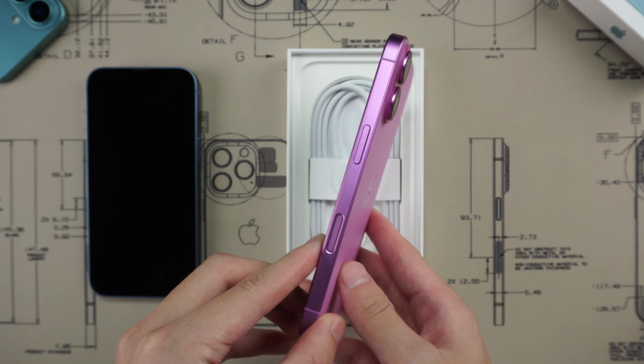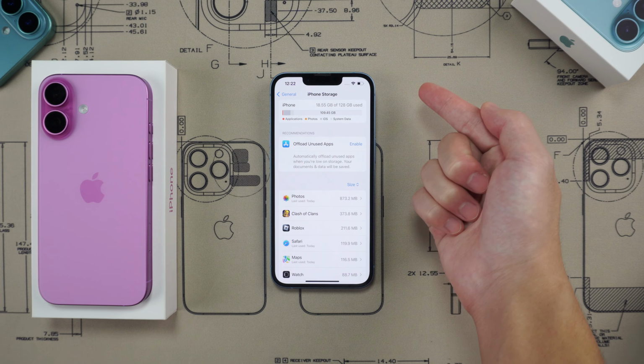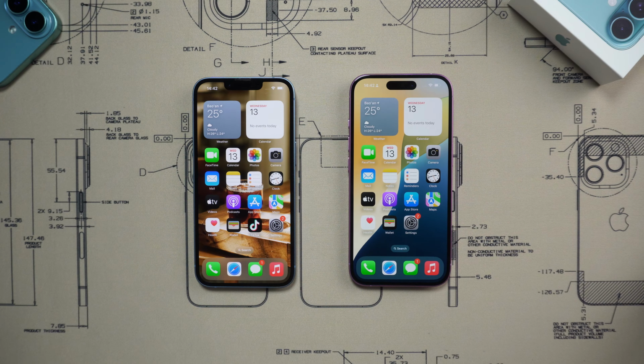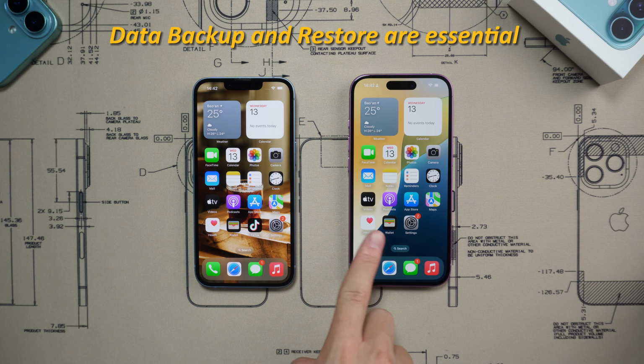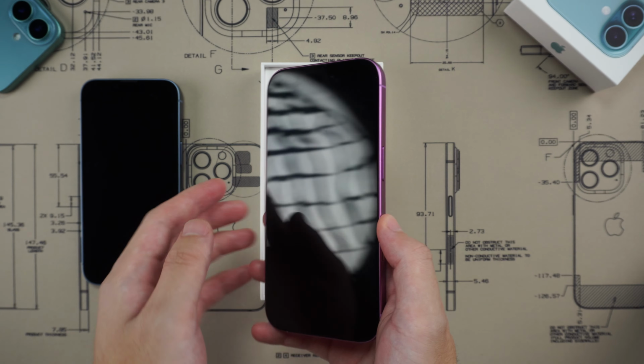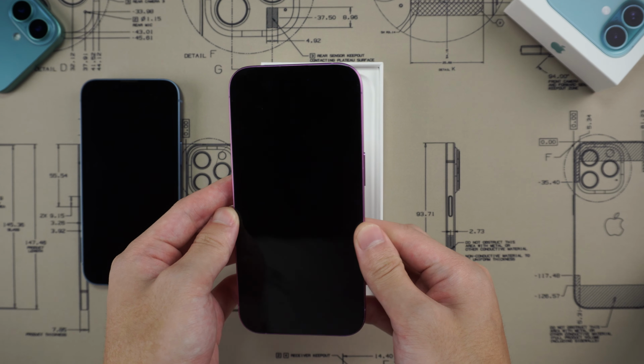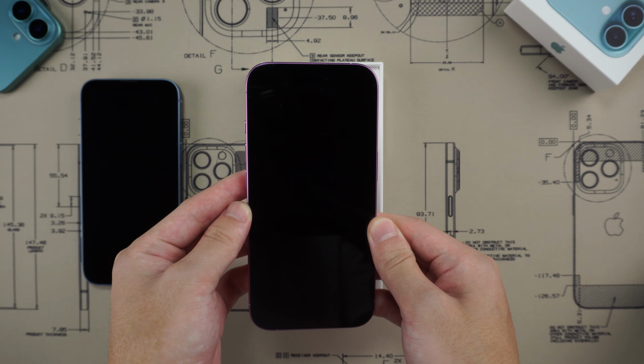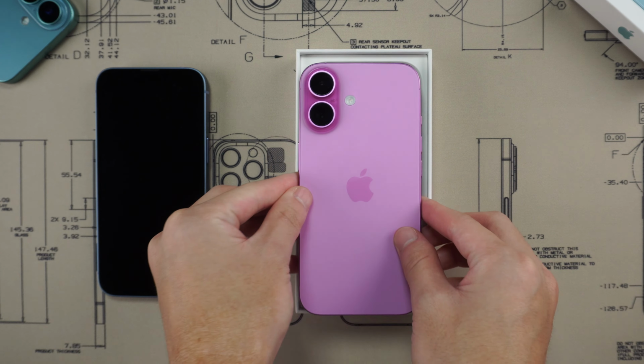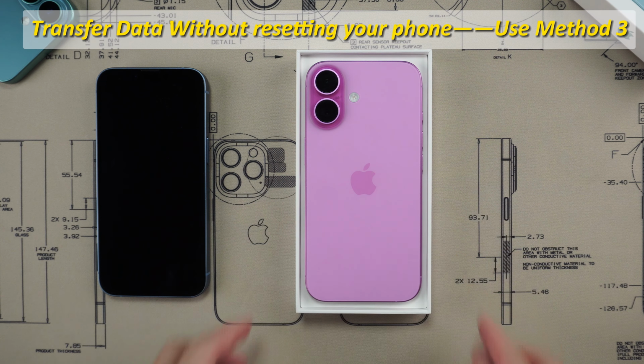Have you just bought a new iPhone, or is your old iPhone running out of storage space? In either case, data backup and recovery are essential. Today, I will show you 4 ways to backup and restore data through iCloud, iTunes, and iCareFone. If you want to transfer data directly without resetting your phone, you can use Method 3 directly.